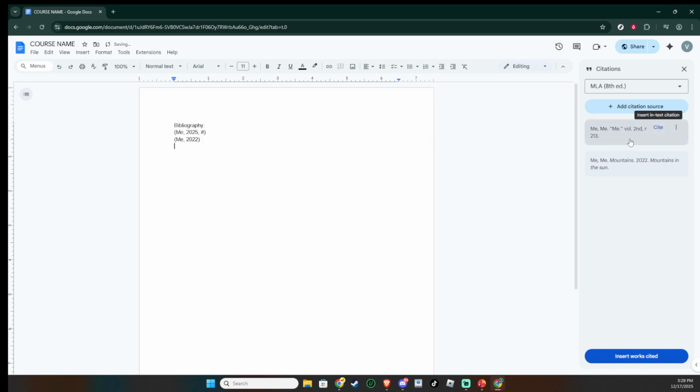That's all there is to it. Open your document, use Tools and Citations, add sources, insert citations where they belong, and generate an automatically updating bibliography to finish strong.